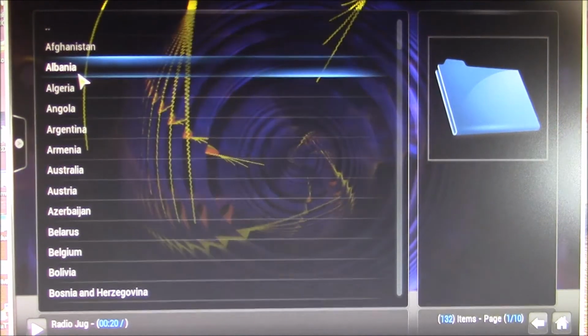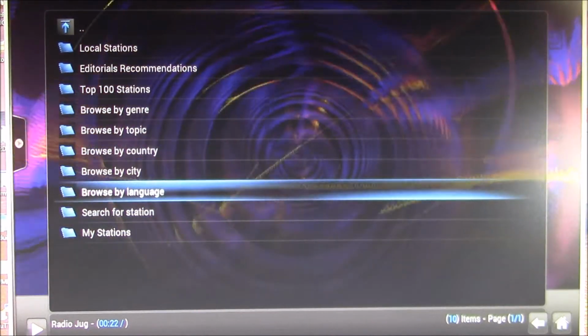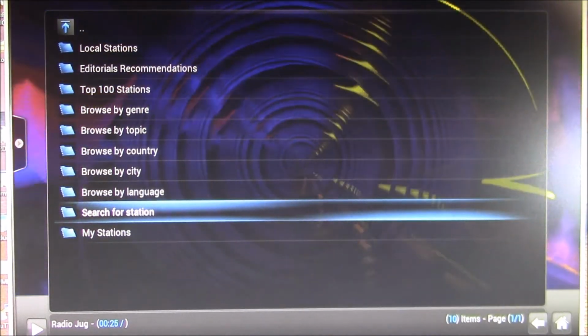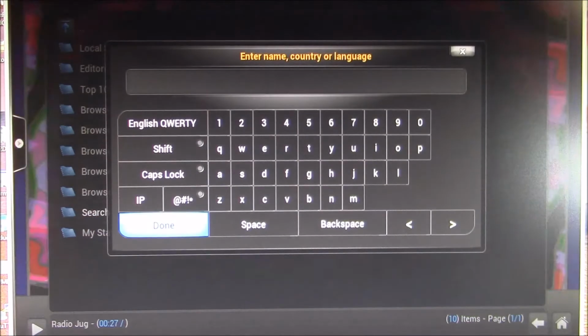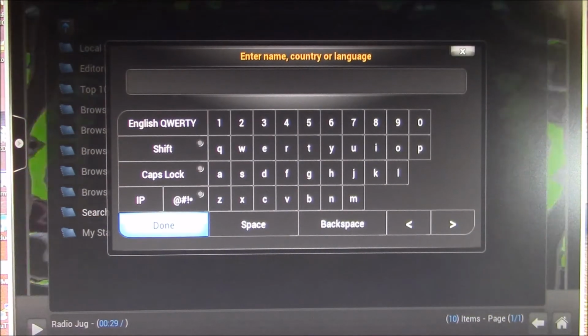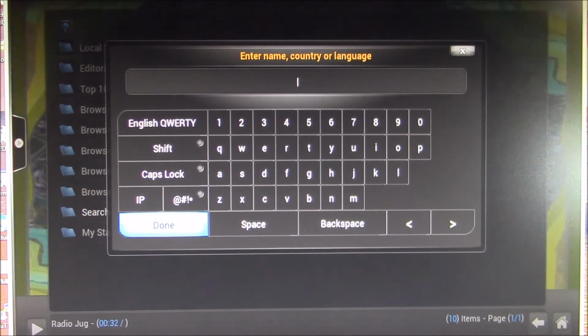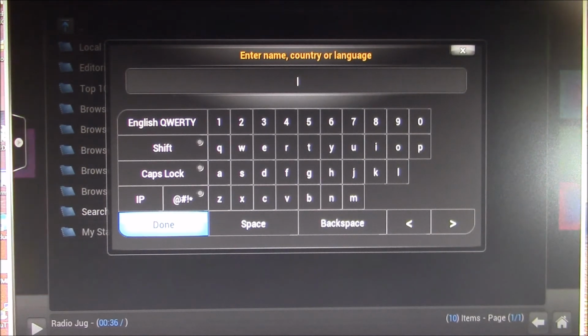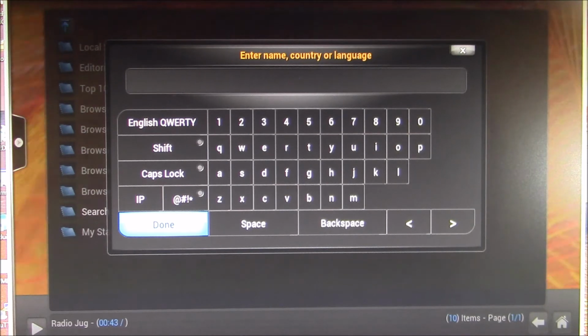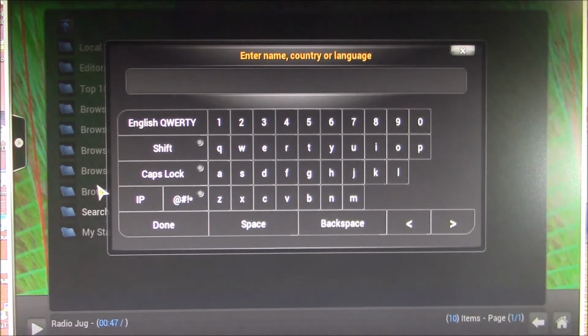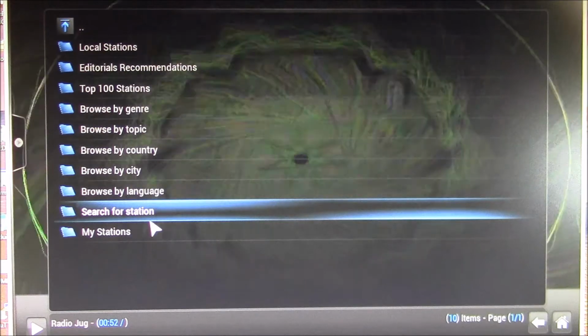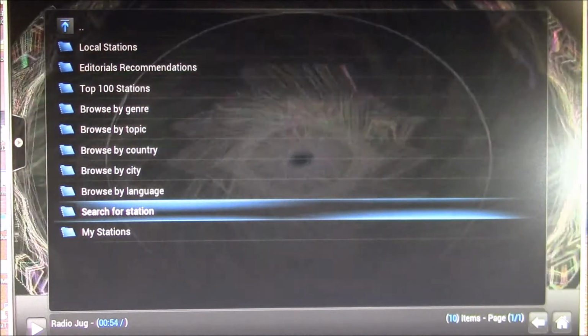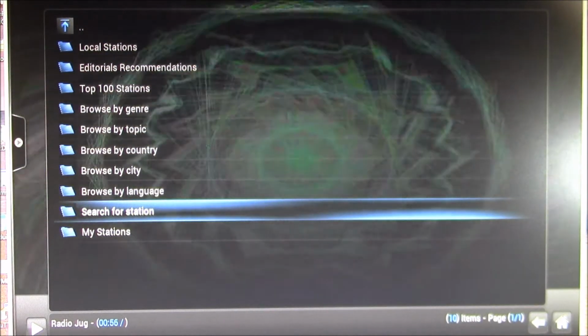So you can also search for a specific station here. So if you know the name of the station, country, language, you can search for that here. But realize this only searches in the radio add-on. And this brings up a point that the hardest part of setting this up will be locating the add-on that has the streaming source you're looking for.